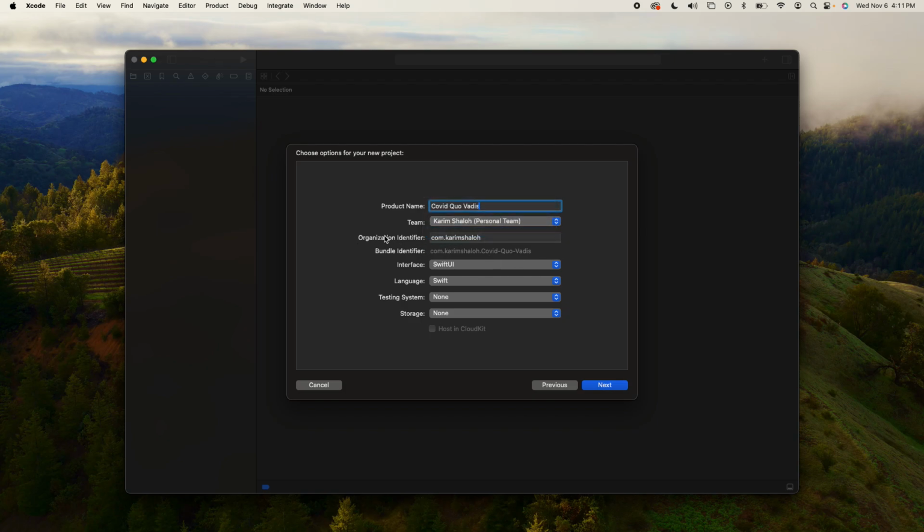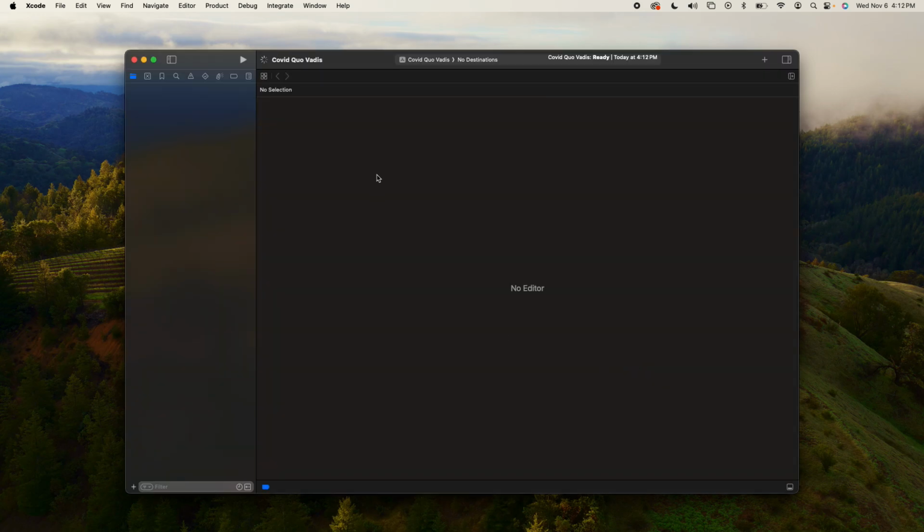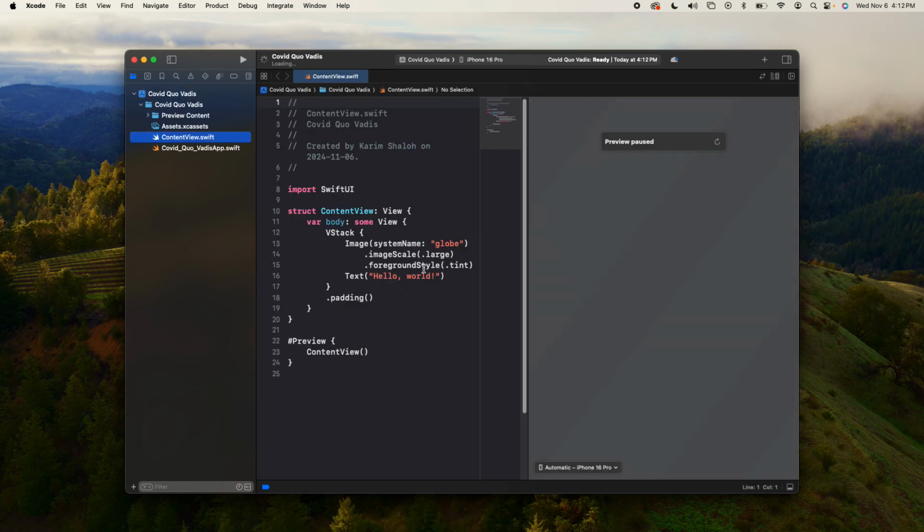Either or is okay. Organization identifier, similar to Android, it's the reverse domain name protocol. So it's com dot and your name. And the bundle identifier will automatically add the product name without spaces to that. Our interface is SwiftUI, language is Swift. We don't need any testing systems, and we don't need any storage. We'll go ahead and hit next. It's going to ask you where you'd like to save it, so choose your preferred location, click create, and it's going to take a minute or so to build and launch.